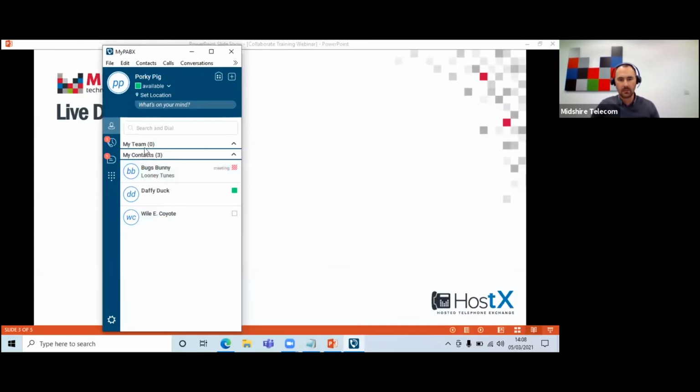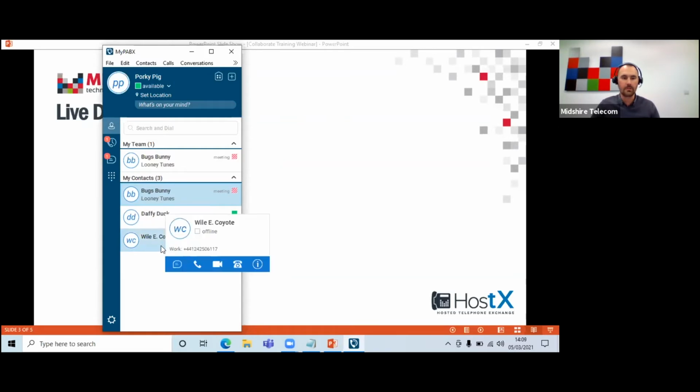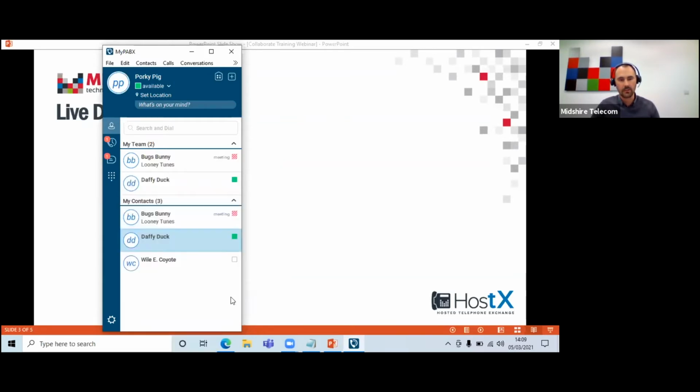Okay, so it's sort of created a subgroup here. What I'm going to do is right click that, add to group, add to my team, and I'm adding Bugs Bunny into my team. And I'm going to do the same for Daffy Duck.